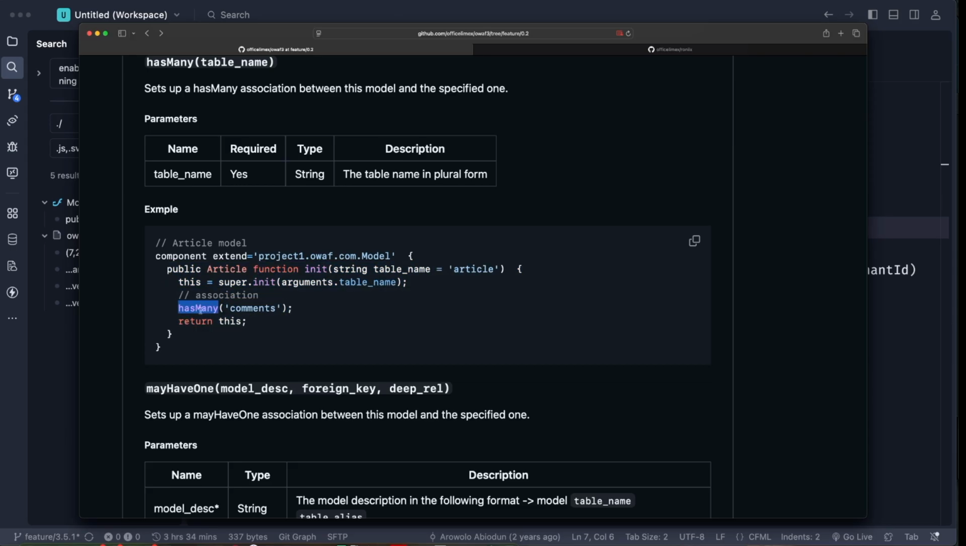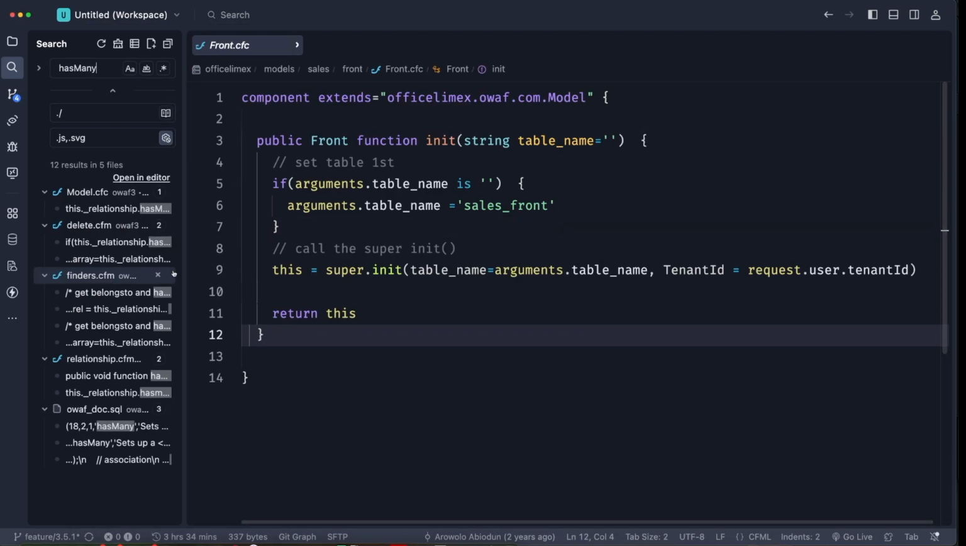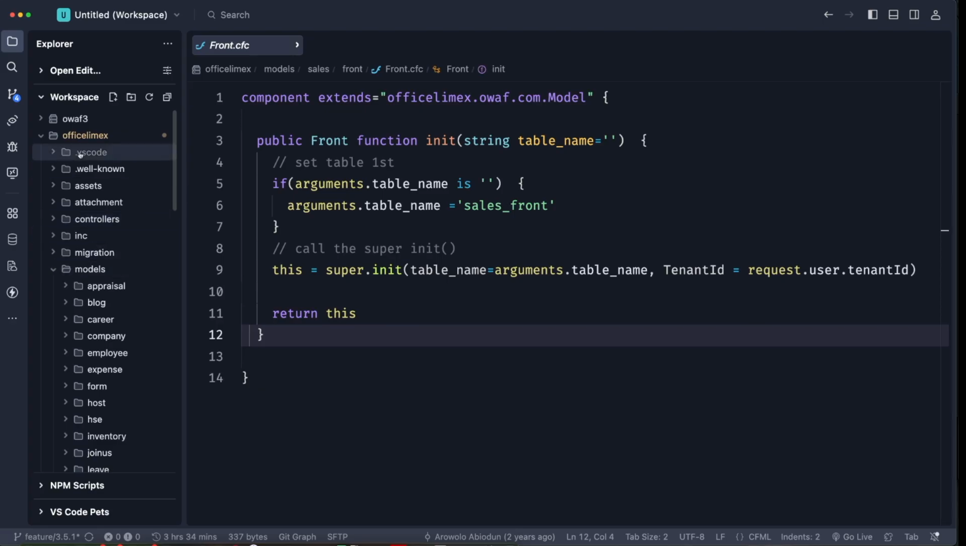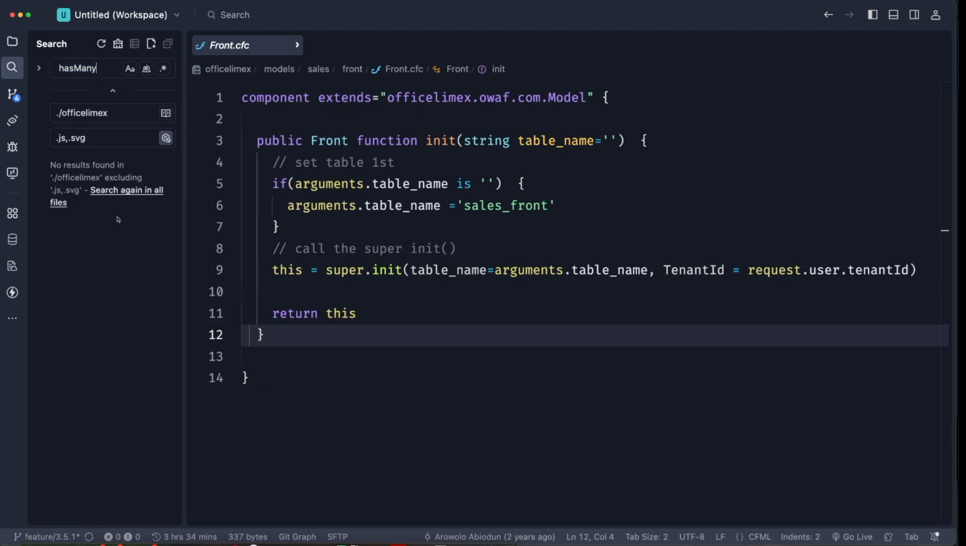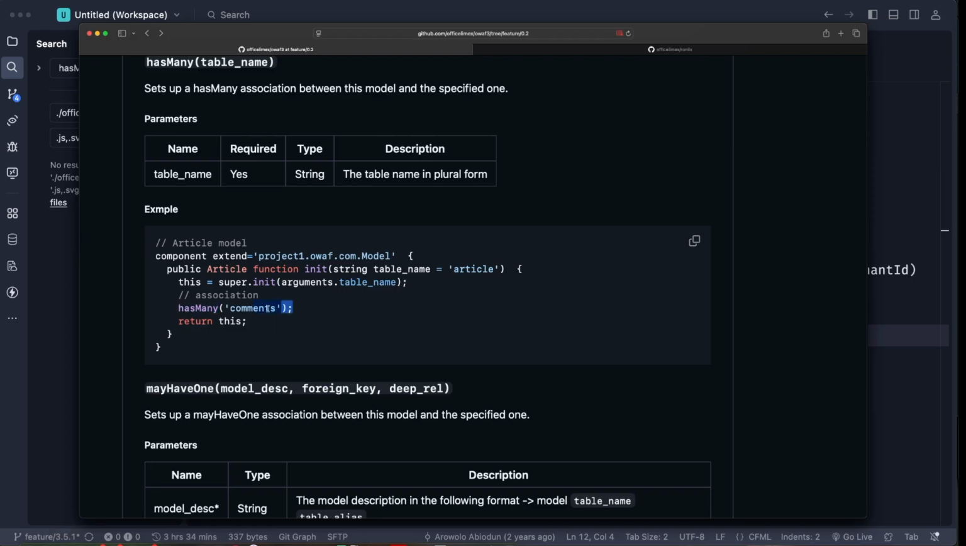So let me see the usage of has many. I think we use has many. If you go to, oh, interesting. I can't see has many here. We didn't use has many in Office Lime. That's interesting. The reason is because I'm trying to reduce the use of all these advanced features, because they kind of slow down the system. That's one of the disadvantages of using ORM. When you use all the functions of ORM, they slow down your stuff.